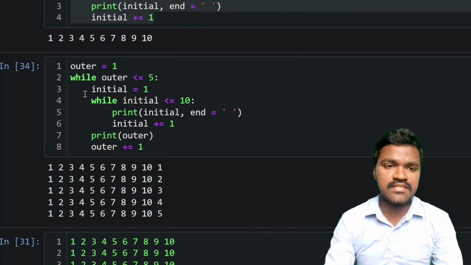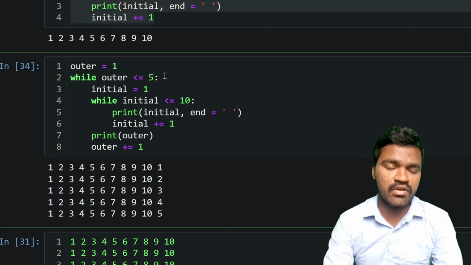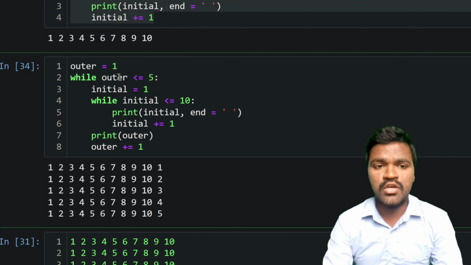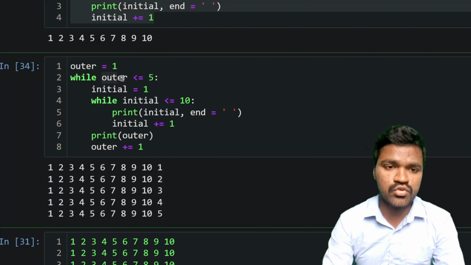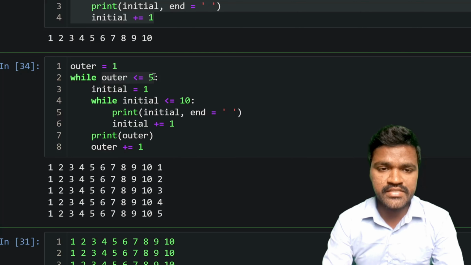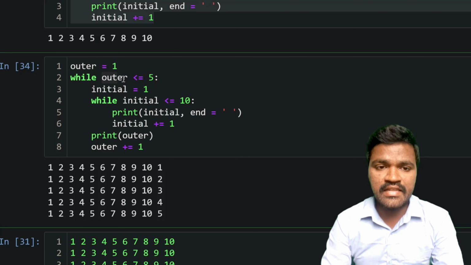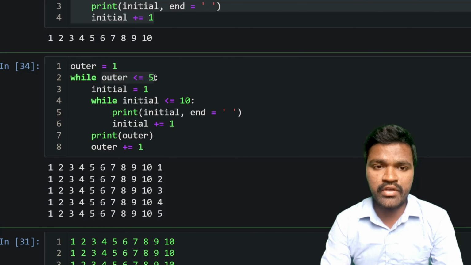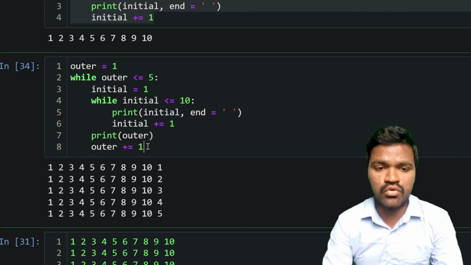If you don't understand why this is the code and how I have written it, I will explain clearly each line. Here I am mentioning outer as 1. By mentioning this, I will be iterating as many number of times as I want. Here I am writing the condition outer less than or equal to 5, which means I want to execute this block of code until the value of outer is less than or equal to 5. Each time I will be incrementing the outer value on each iteration, so I have written that code to increment the value of outer each time.